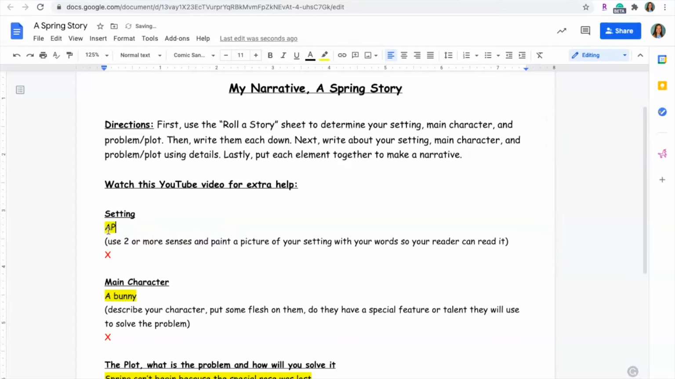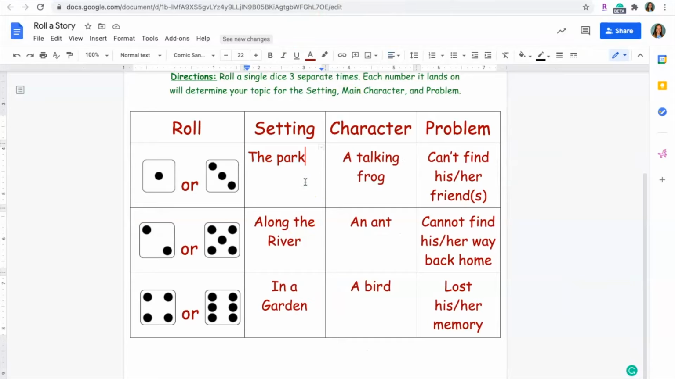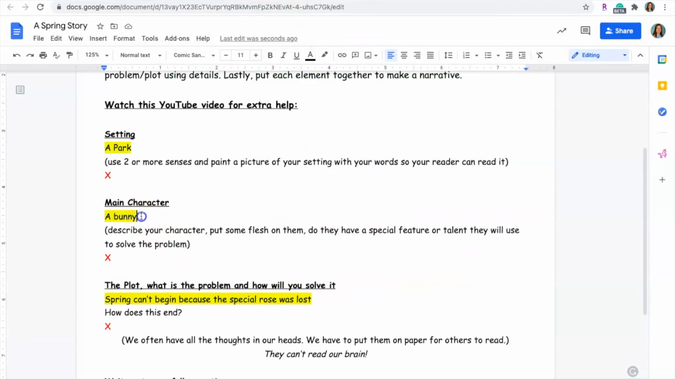Okay, now I need to find out my main character and my plot or problem, okay? So I'm going to go back to roll a story. I'm going to roll my dice again. Let's pretend I got a 3. So I'm going to go under here and I'm going to look for a 3. Here's the 3. For my character, then, it would be a talking frog. Go back to a spring story, and I'm going to write here a talking frog.